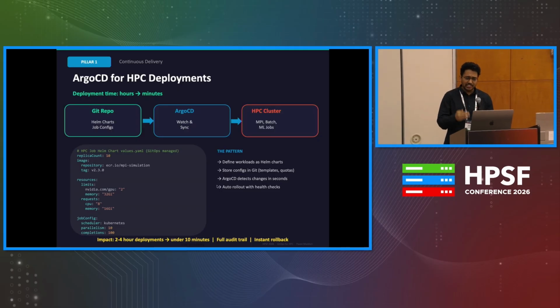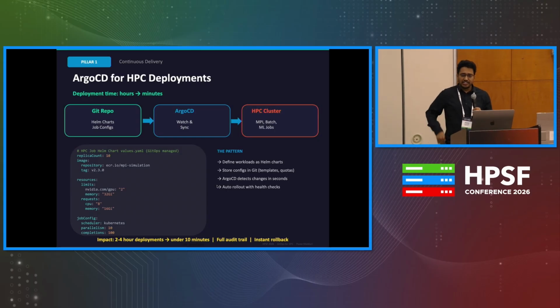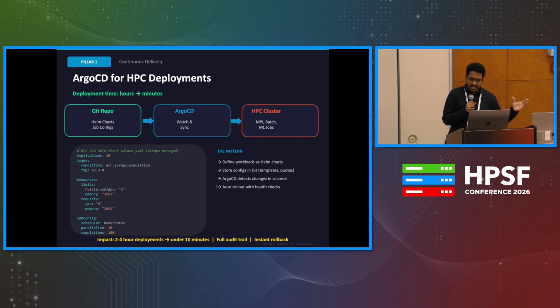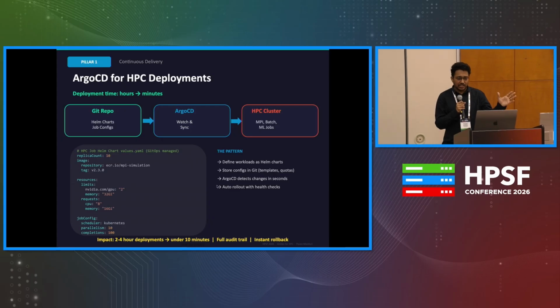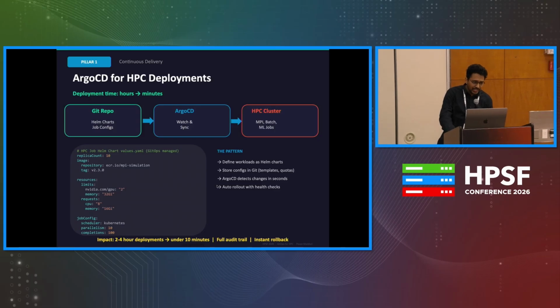The impact is really massive for our deployments, because deployments used to take about 2 to 4 hours. That drastically decreased to 10 minutes, and we also have a full audit trail and instant rollback capability.